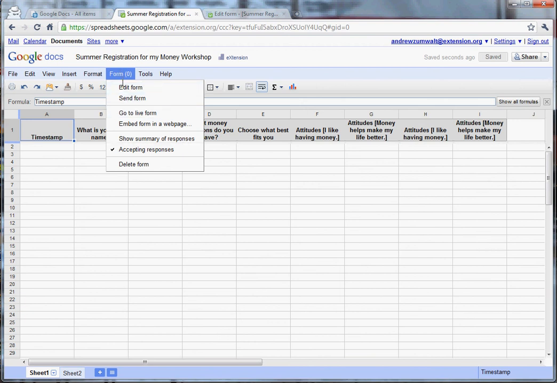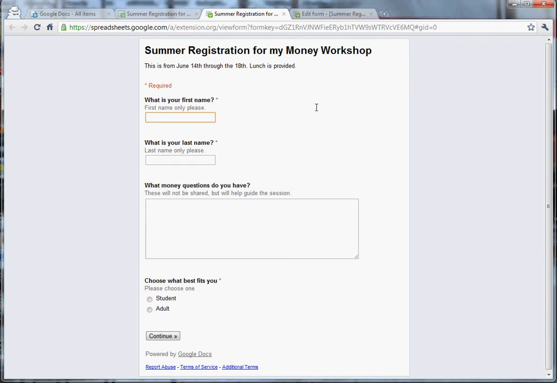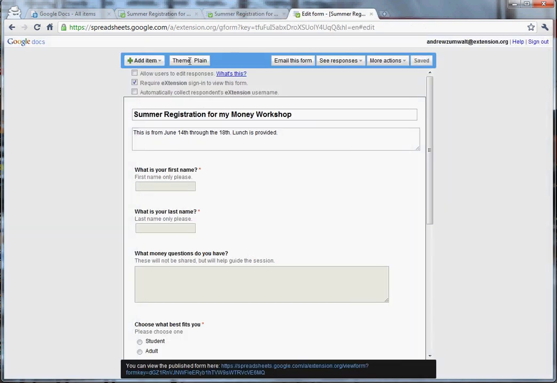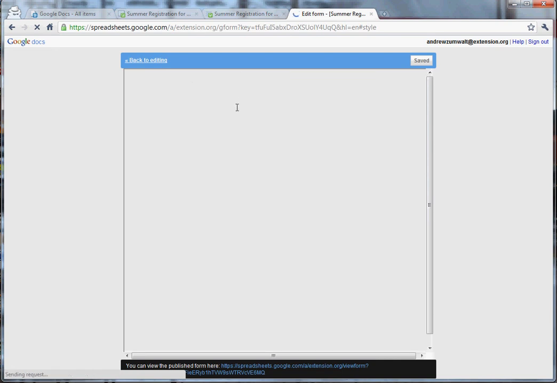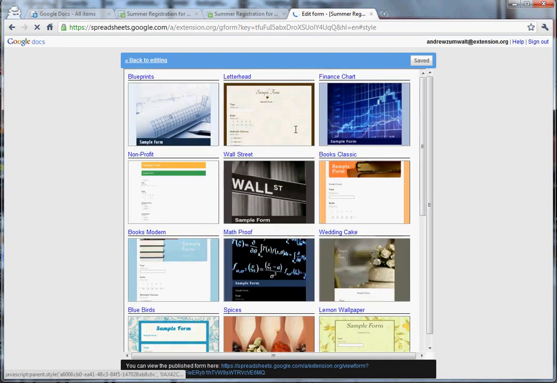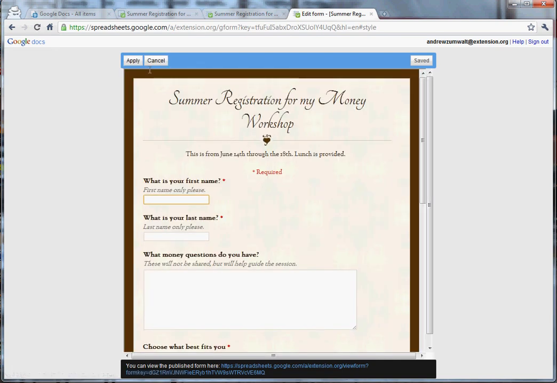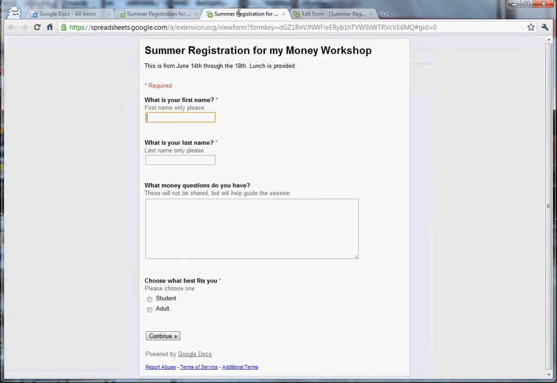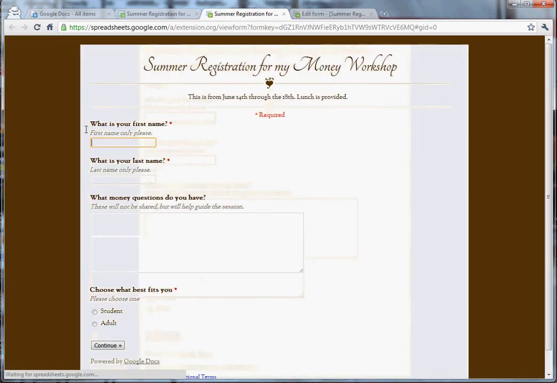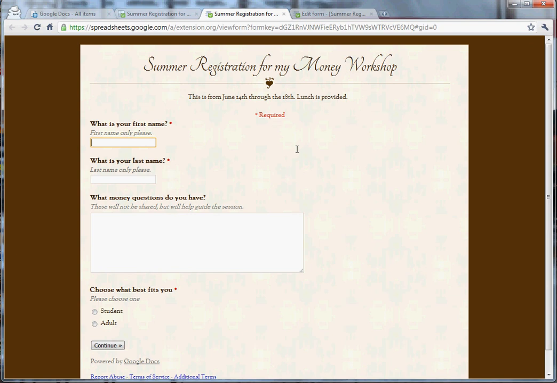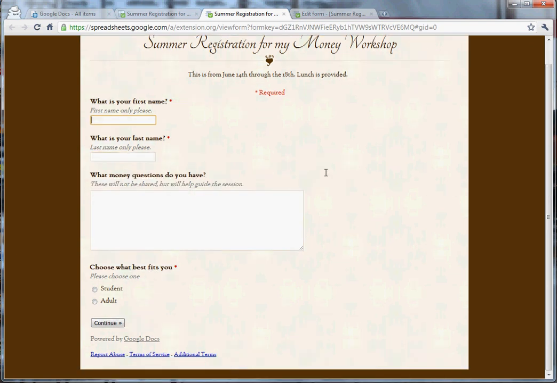Now you may want to see, what does that form look like live. I can actually go here to form and go to live form, and this is what people see. It's a little drab. I can actually change this template. That's another option, but I think it works pretty good actually. Actually, here's my theme is plain. I can choose a different theme here. Oh, this is very pretty. We'll choose letterhead. It looks like we're registering for a wedding here. So we can change it up a little bit.